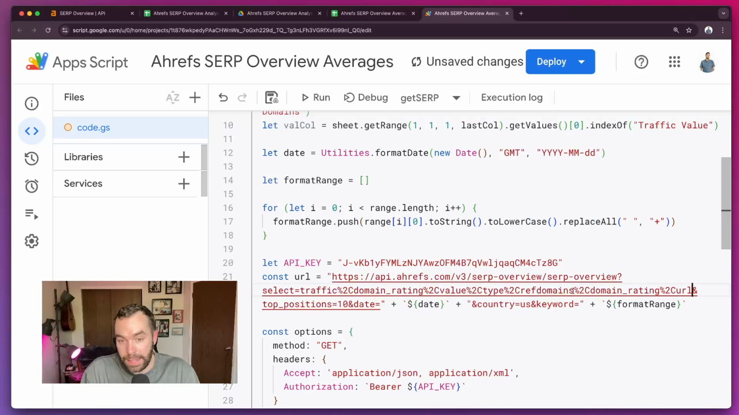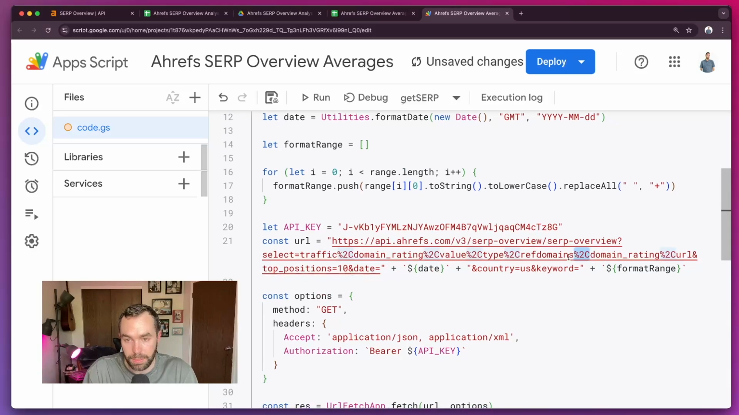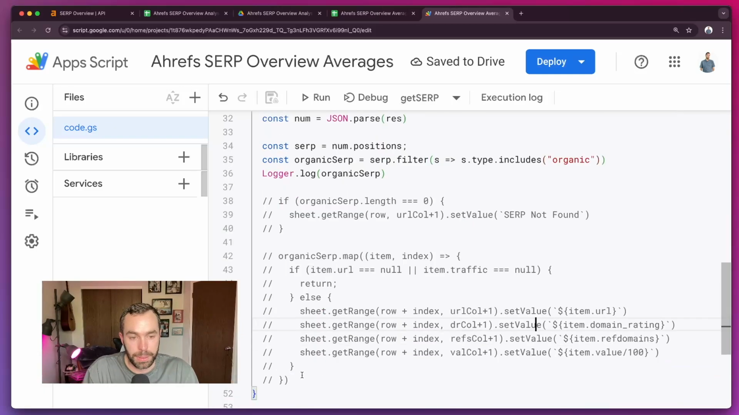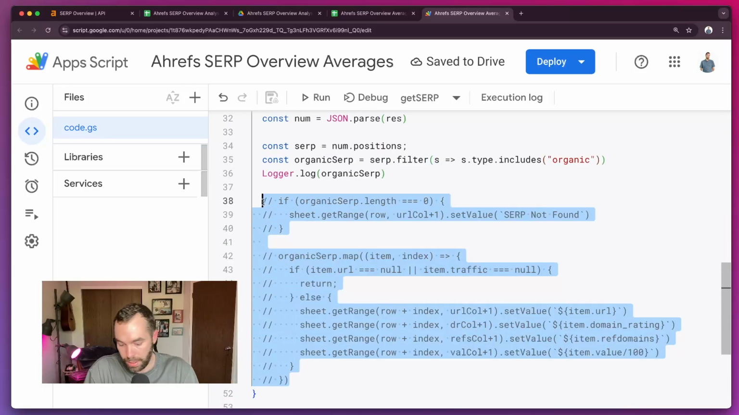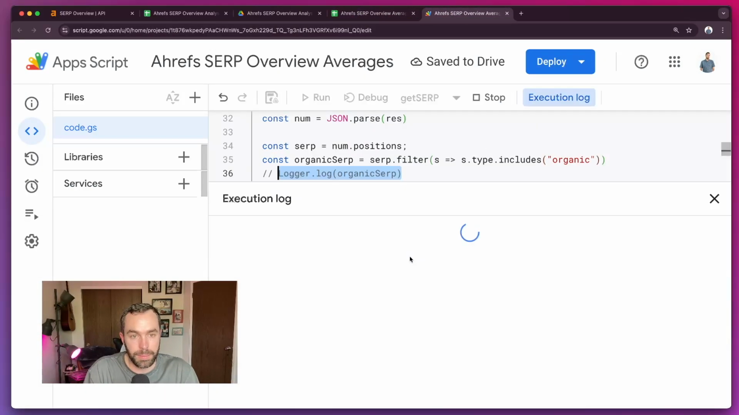So I forgot to add in the ref domains, domain rating, and URL from the API playground. So I just added those in with this %2c, which is a convention of Ahrefs API. Command S to save that. Pretty sure this will work now, so I'm just going to remove this code or uncomment it. I'll comment out the log, Command S to save that. Okay, the keyword's highlighted, Command R to run it.